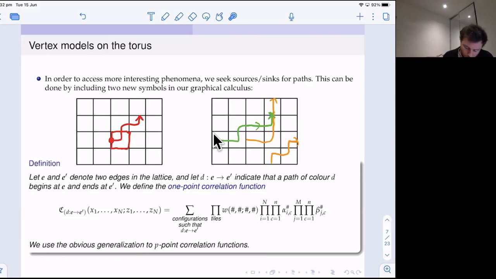And so we'll just denote this with this symbol here. So this will be a correlation function. And what we compute now is, again, the sum of all configurations on the torus, but they will now be configurations such that a path begins at edge E and ends at edge E prime, a path of color D. And then you work out the object in exactly the same way as before. And we'll use the obvious generalization to p-point correlation functions.